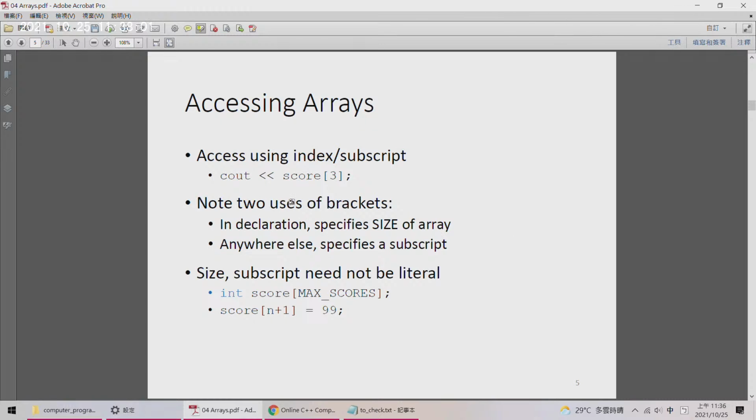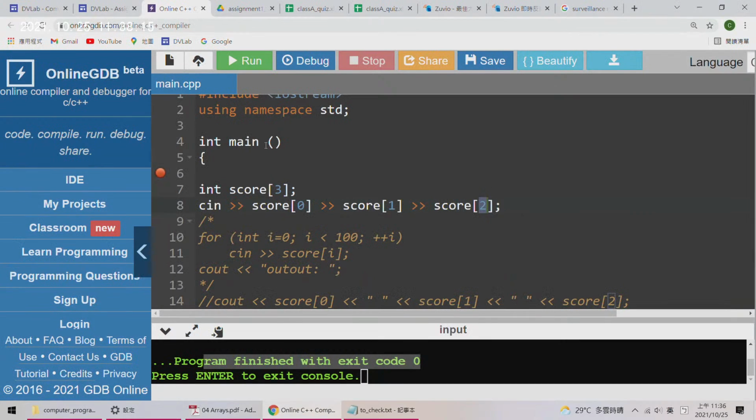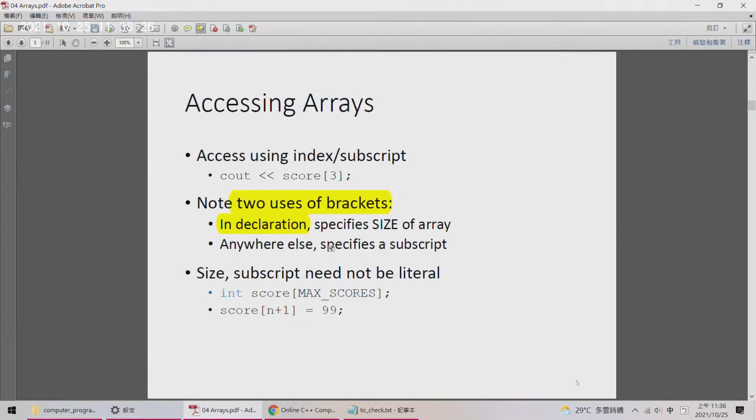So we have to distinguish the 2 uses of brackets. The first usage is in declaration. In declaration, the number inside the bracket means the number of elements of an array. While besides declaration, inside the brackets means a subscript or an index.